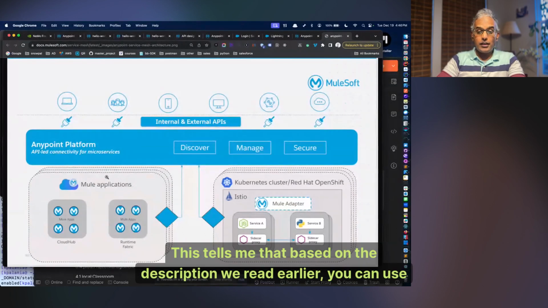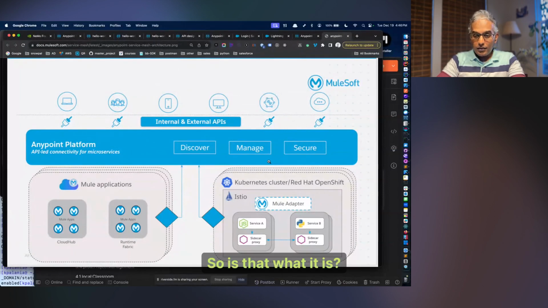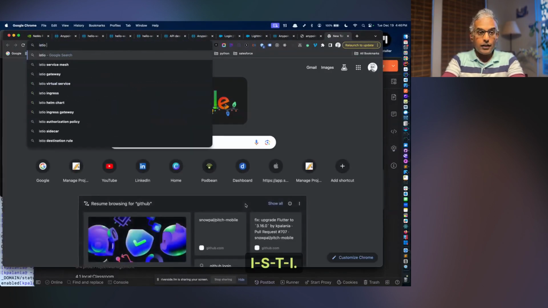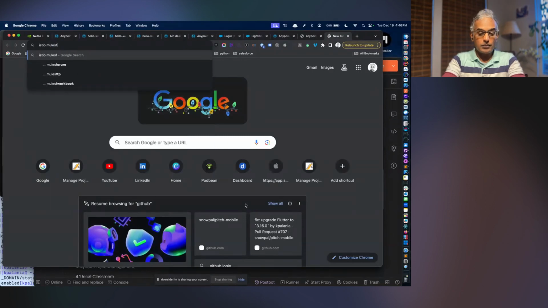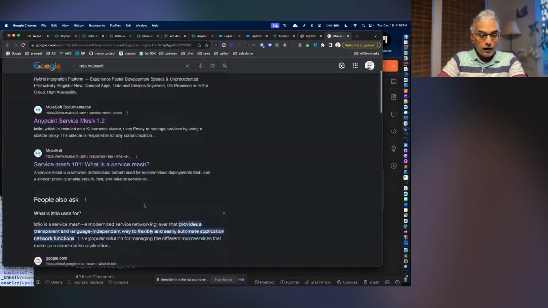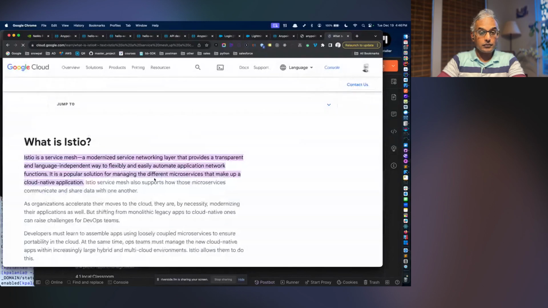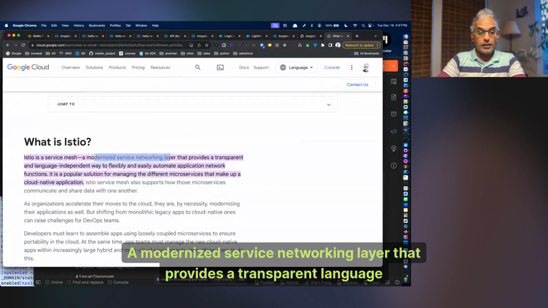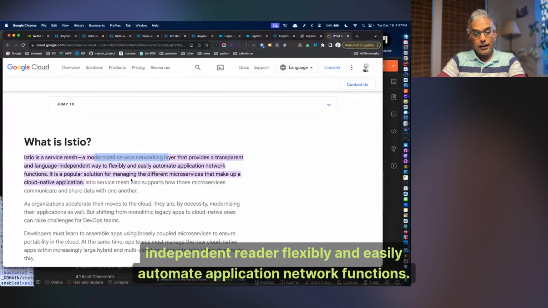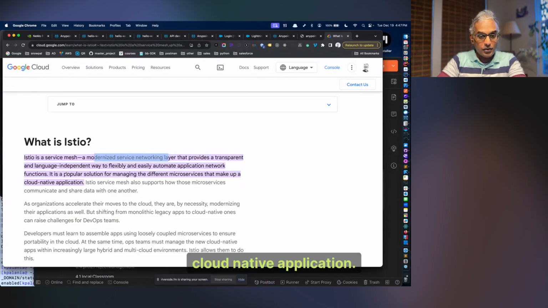This tells me that, based on the description we read earlier, you can use Mule applications and non-Mule applications. So is that what it is? What is Istio? Istio is a service mesh, a modernized service networking layer that provides a transparent and language independent way to flexibly and easily automate application network functions. Oh, it's Google Cloud. Okay. It's a popular solution for managing the different microservices that make up a cloud native application.